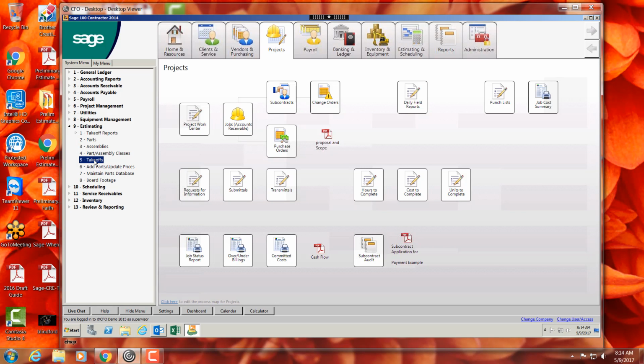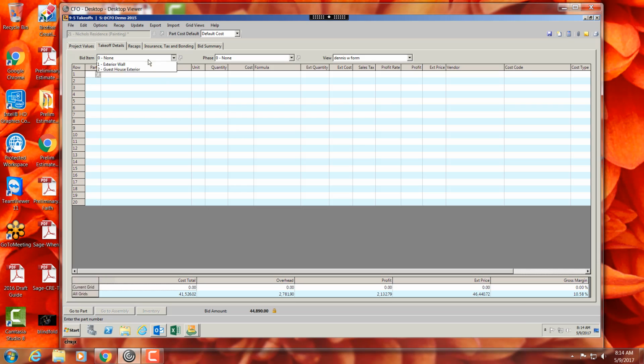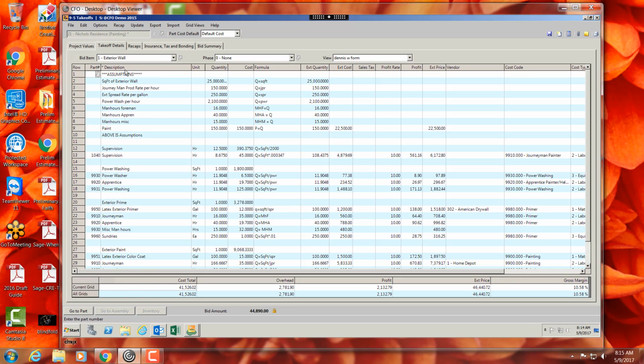If I go in here, and hang on one second while I find a painting job right here. So again, this is a pretty simple one. I only have one bid item. I have an exterior wall. Again, here's my assumptions.